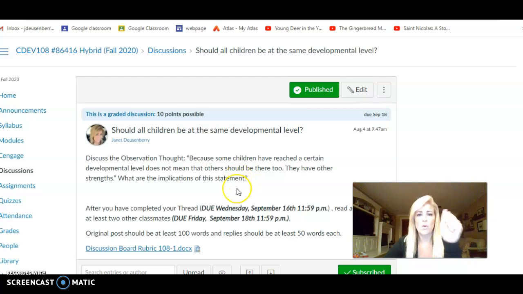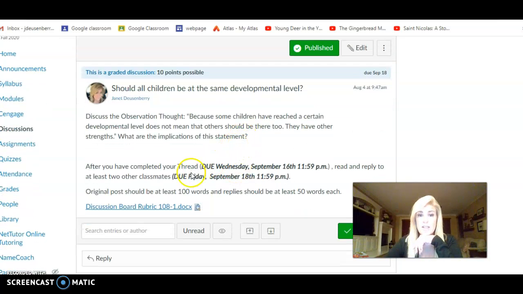So listen to this quote: just because some children have reached a certain developmental level does not mean that others should be there too. They have other strengths. So what are the implications of this statement? Think about this statement after you do our reading for the week, and I would like you to post your original thoughts by Wednesday, September 16th, 11:59. Very important, by Wednesday. And then your 2 peer posts no later than Friday, September 18th. Remember, they can't be the same day. You have to do them on different days.